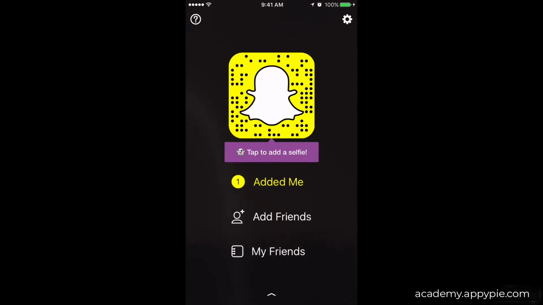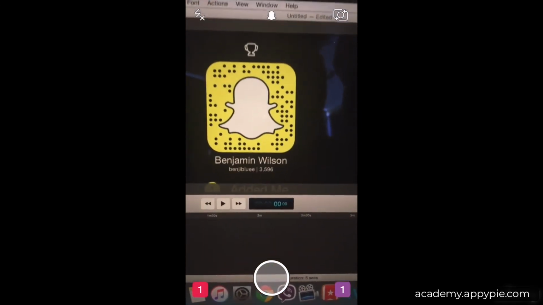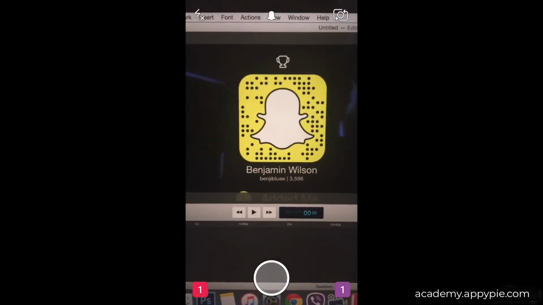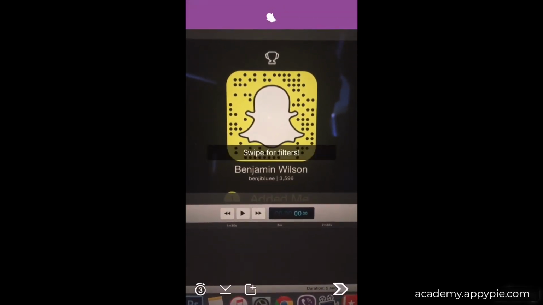On my computer, I have my own QR code for my account. I'm going to go back to the camera, and I'm going to hold this up to my computer. You can see that this is my QR code for my account. I'm going to simply click the photo button. So just take the photo. You can see at the top the purple loading thing. Added Benjamin Wilson, Benji Blue on Snapchat.